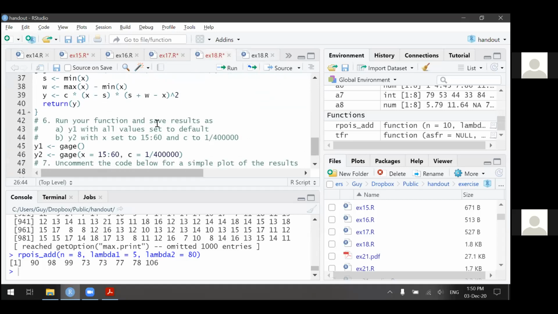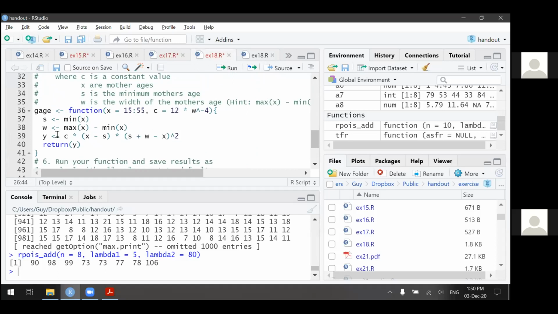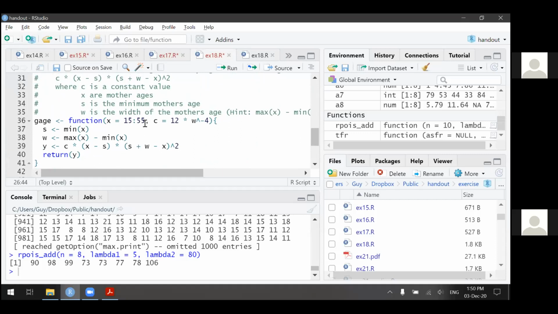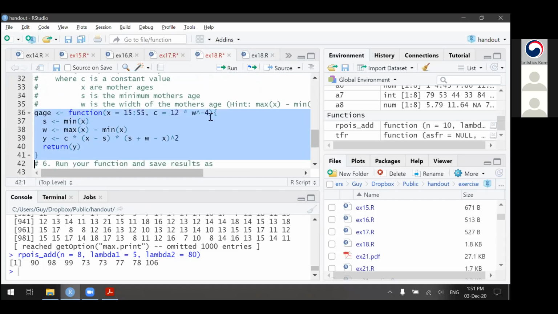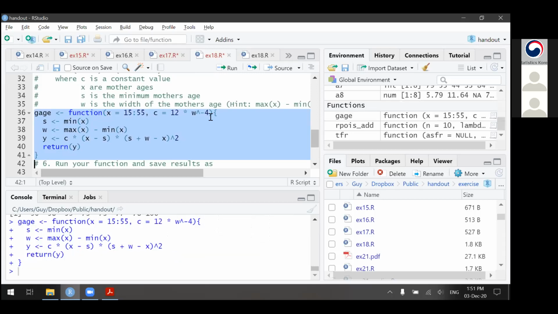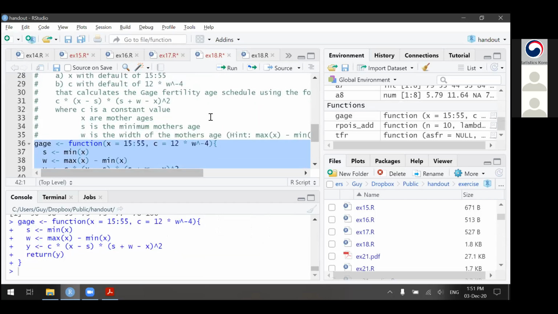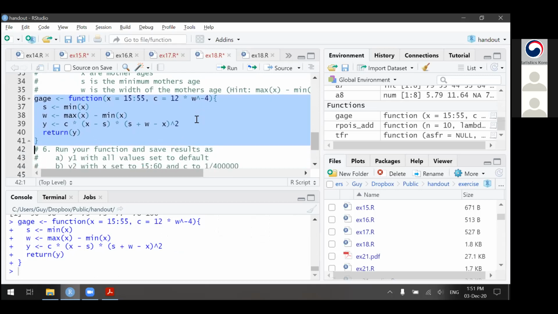Okay, so let's go back here. Yeah, here we go. So we've essentially copied and pasted that equation in here. And then we've set the defaults for the age range of fertility ages between 15 and 55. And we set the constant to this strange number. That's what Gage proposed when he was writing the function, proposing this equation here. Okay, so what is going on here?